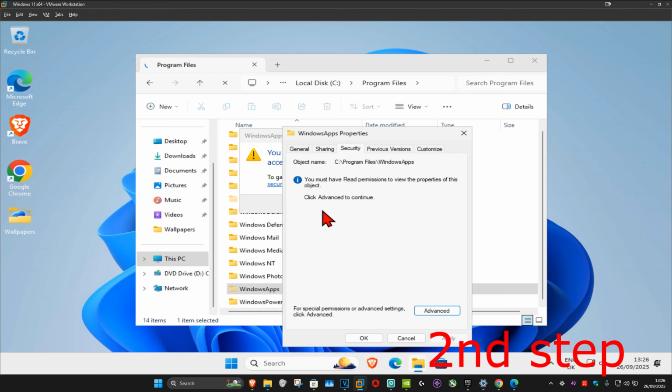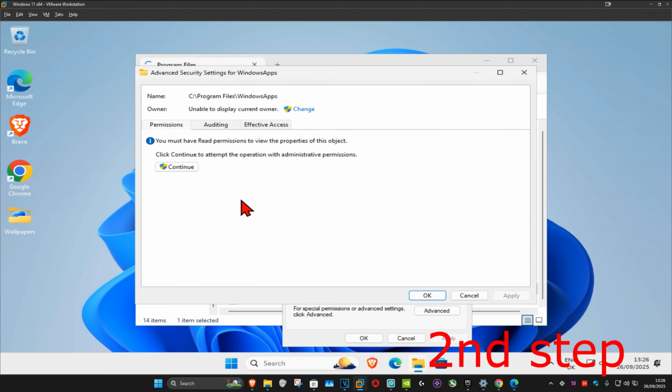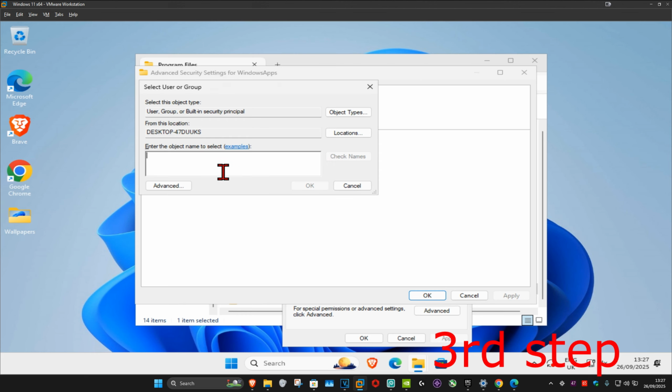And now once we're here, you want to click on Advanced. And now this will come up. And now once we're here, you want to click on Change. And now in this box, you want to type in your username.